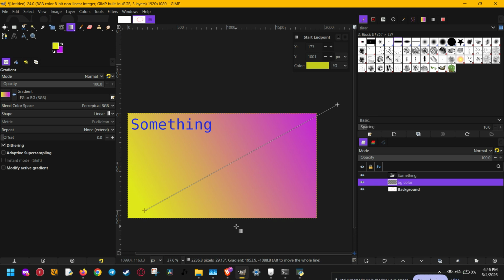You can also move the small center diamond on the line. This changes the midpoint of the blend and controls how quickly one color transitions into the next. If you shift it closer to one end, one color will dominate more of the space, while the other color will appear more gradually. This is great for getting the exact balance you want.